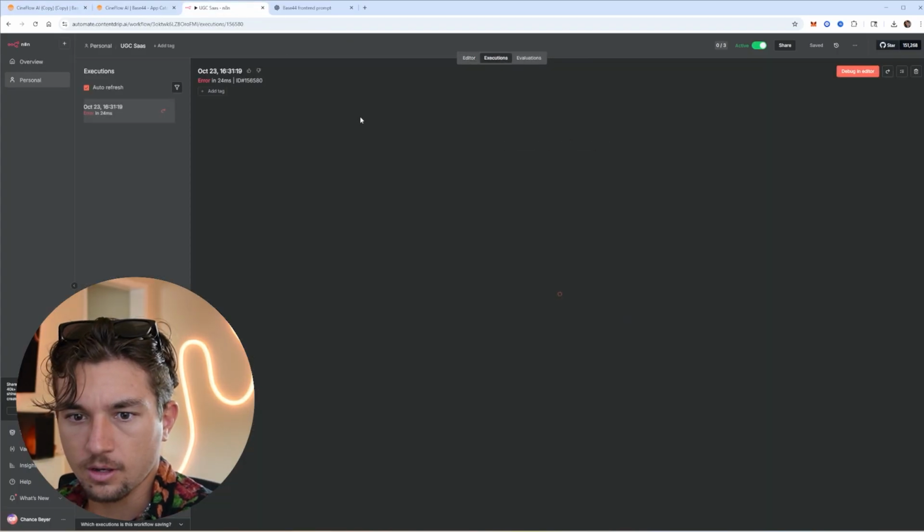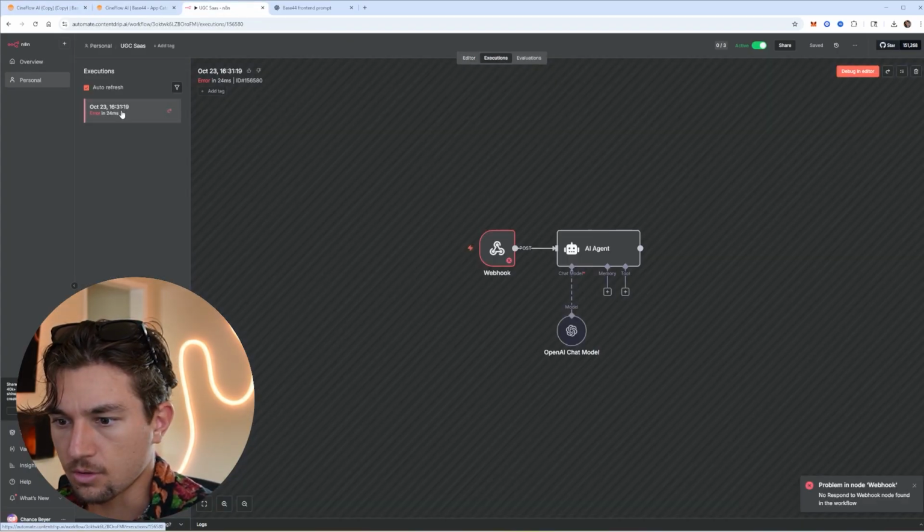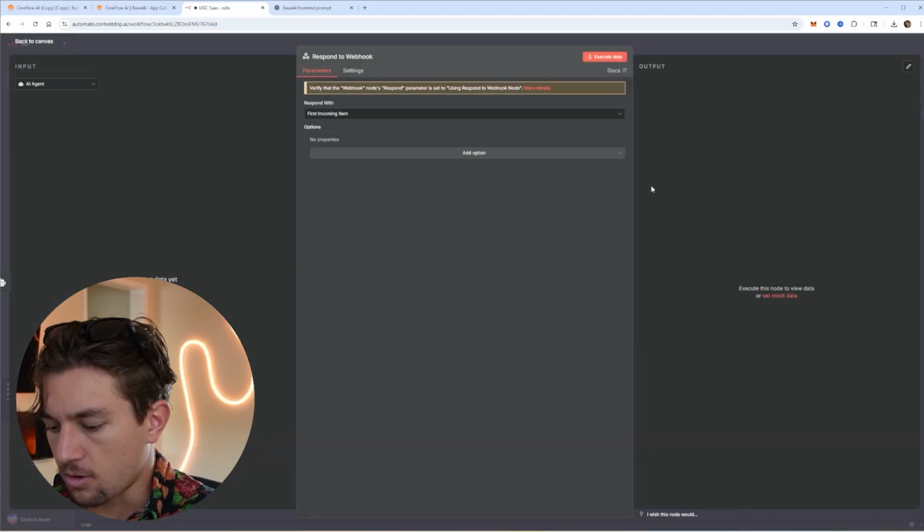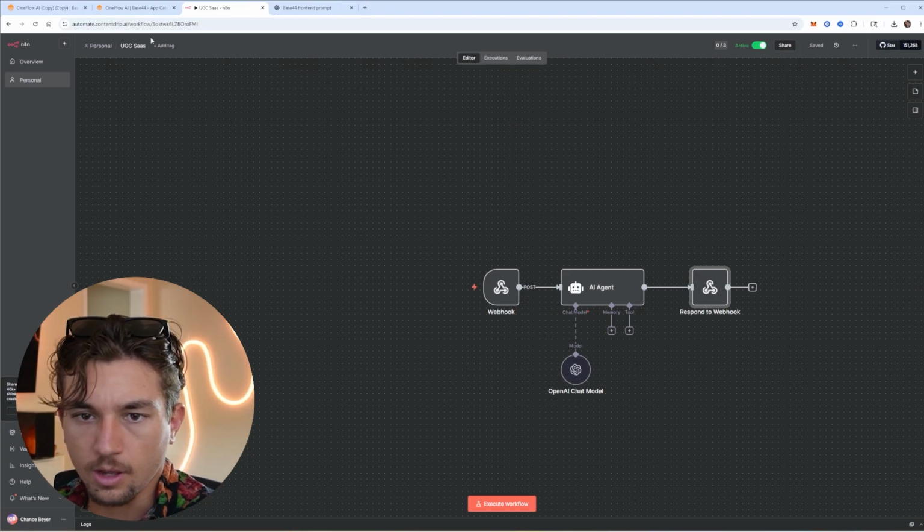Perfect. Let's go ahead and see if this went through. Let me add this on. So we have to do the Respond to Webhook for us to actually see that. This should probably error out, but that's okay.